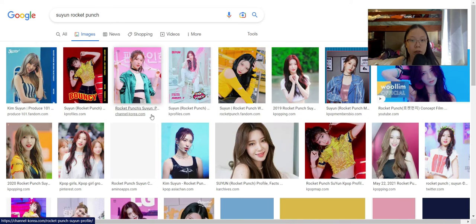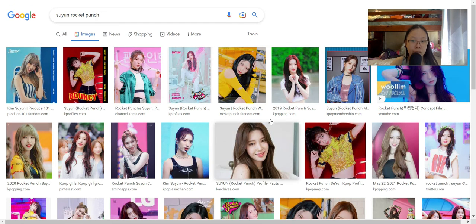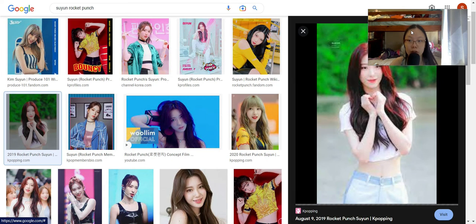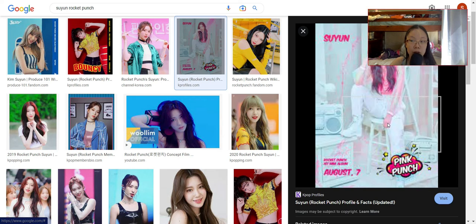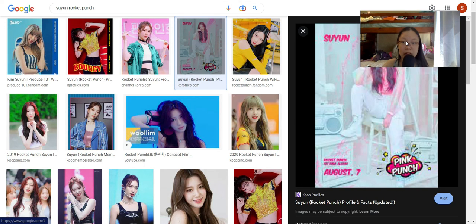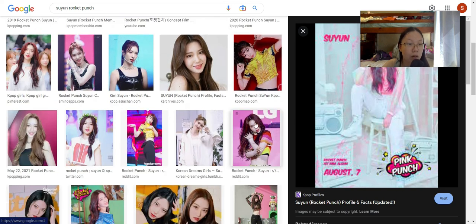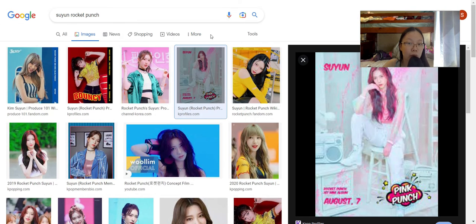She's gone wine red, like in this photo. She has wine red hair. Oh no, that's awful. Not a good photo. But she's never gone blue.